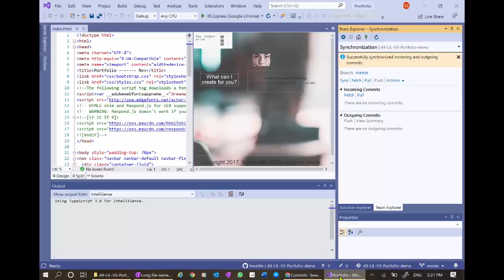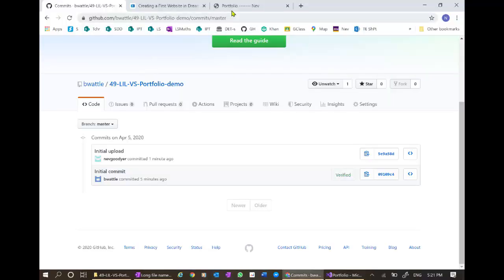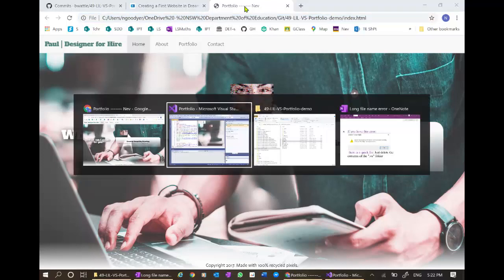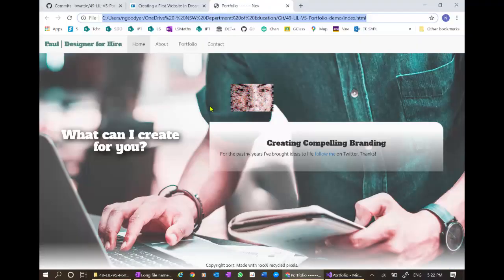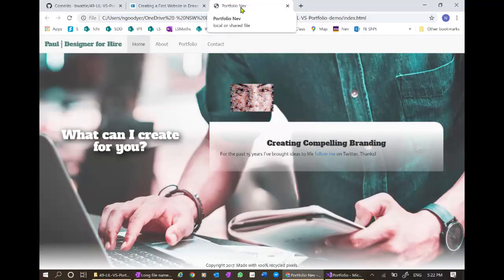Alright, let's go back here. Let's make a change. We'll take those dashes out of there. Control S. At the moment, my local one has got dashes in the title. Let's go back to the file, and if I refresh, the dashes come out of here.